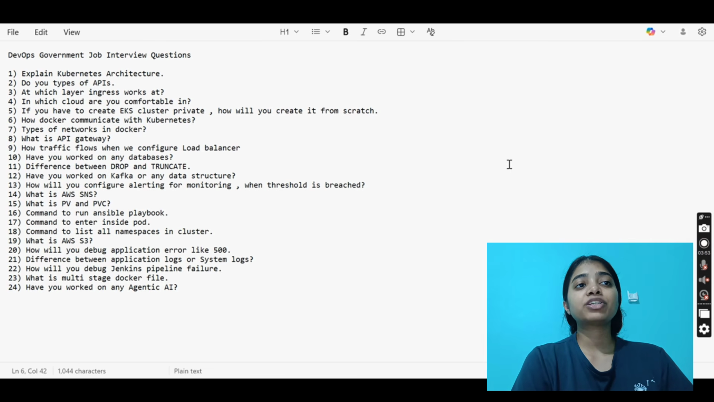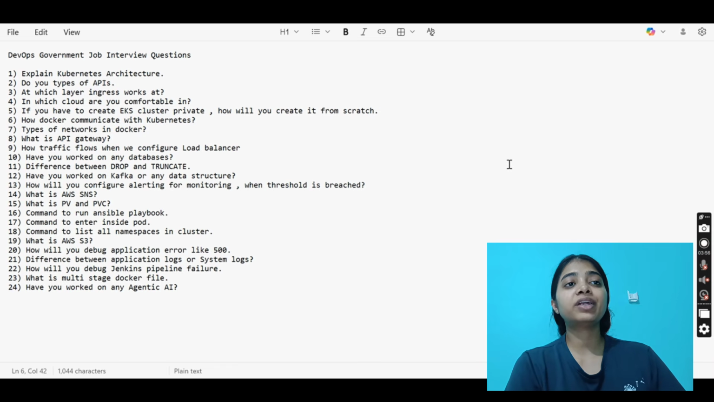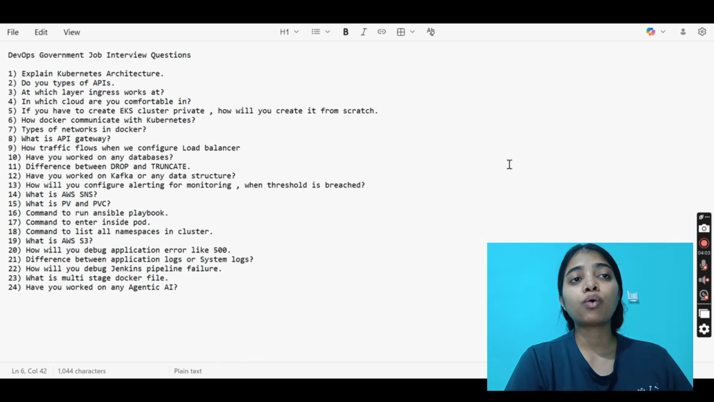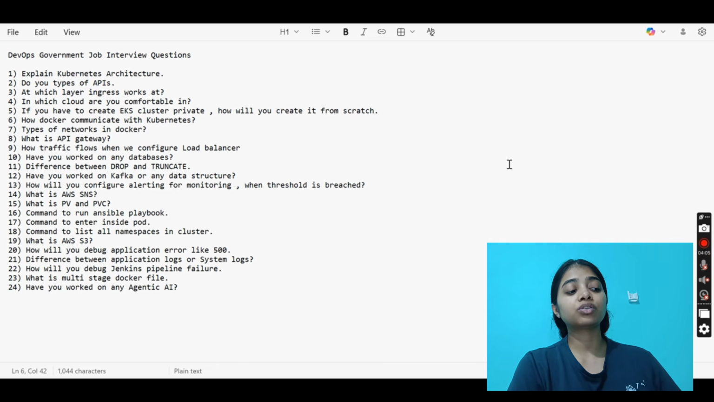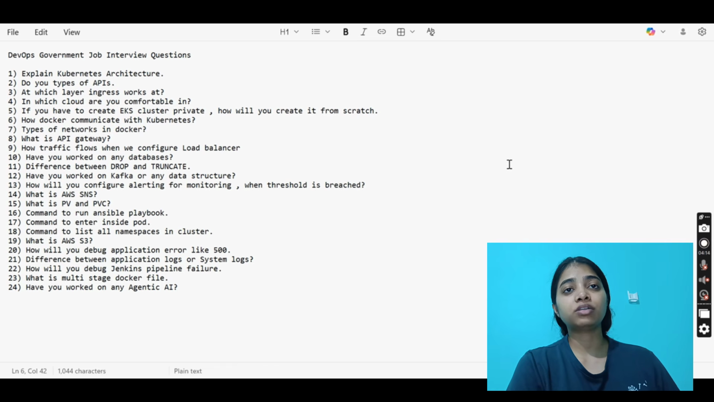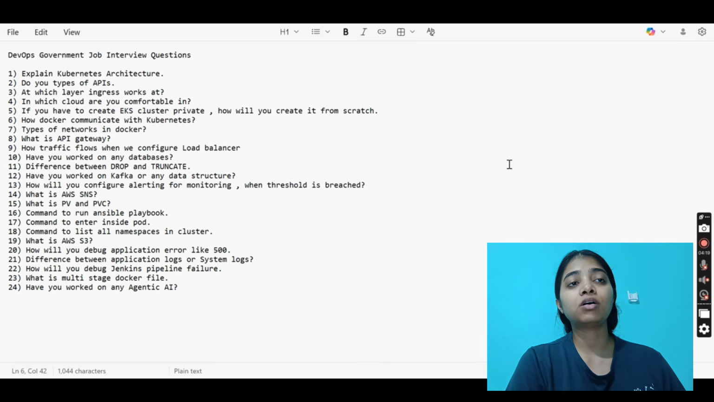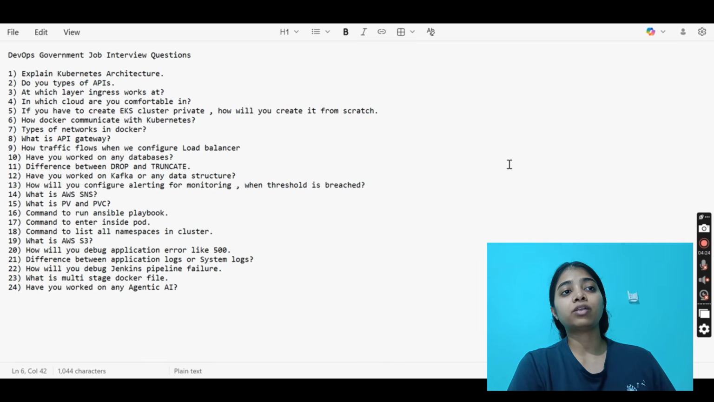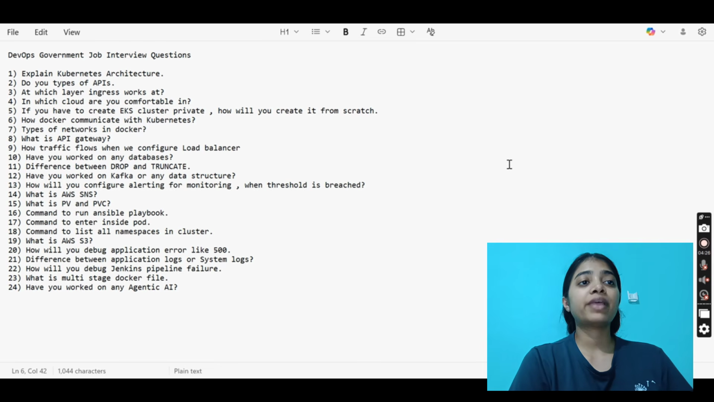So next question was, how does Docker communicate with Kubernetes? So there is containerd, which helps in the communication. The types of networks in Docker: there is host networking, in which the Docker containers will use the host port, and it will share the host network for the communication. We have bridge, we can create custom networks also, and we can connect the containers with that custom network, and we can use that.